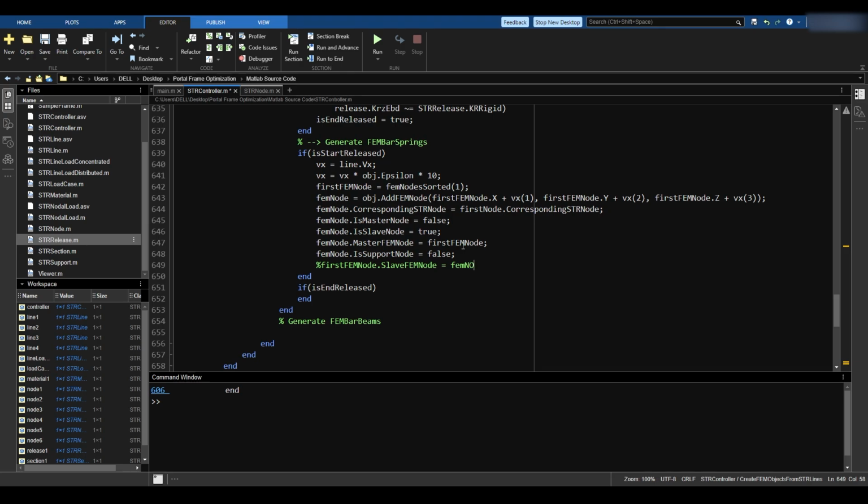Let me put here a comment: first fem node dot slave fem node equals my fem node, okay? Let me keep this commented for now, because I'm afraid that I might have a slave fem node already, and this would break the entire system. So I will keep it for now. Okay, so we added the slave node.